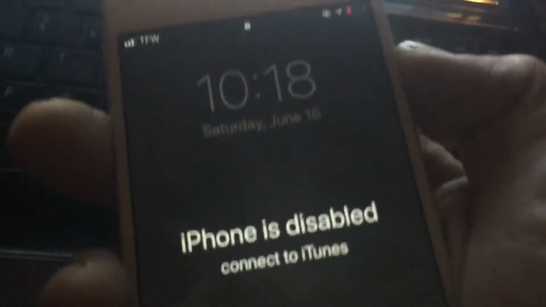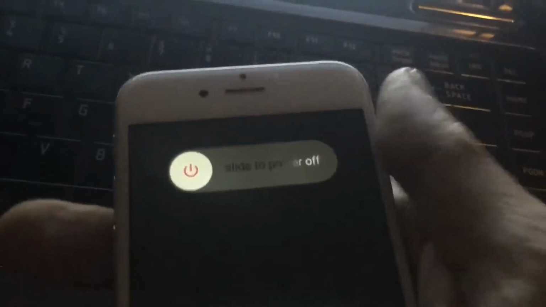Now the second thing I want you to do, if you're trying this, is take your phone and turn it off. Hold down the power button until it says slide the power off. Okay. And the next thing you're going to want to do is plug your cord up to it. And as you plug your cord into it, you want to hold down this button. And just keep holding that button down. Watch this, you'll like this. There you go. See, now it doesn't say anything about the phone being disabled. It says connect to iTunes.